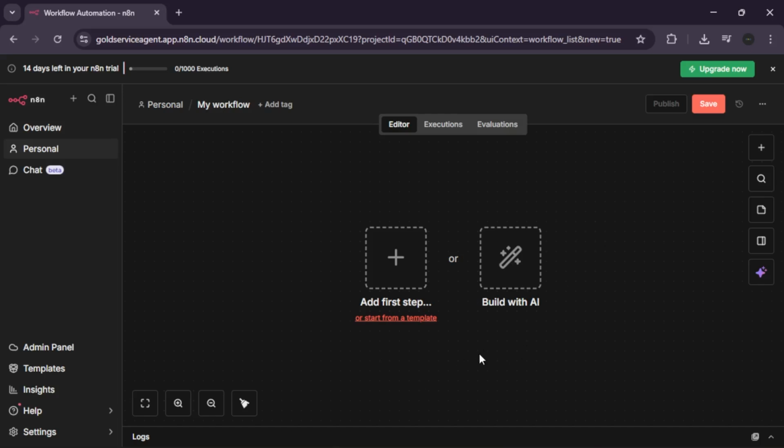Step 3. Handle the credentials. Once the nodes are imported, you'll notice many of them have an orange exclamation mark. This is because n8n does not include your private passwords or API keys in the JSON file for security reasons. Click on each node that requires a connection and select your own credentials from the drop-down menu. If you haven't set them up yet, you'll need to create new ones before the workflow can run.